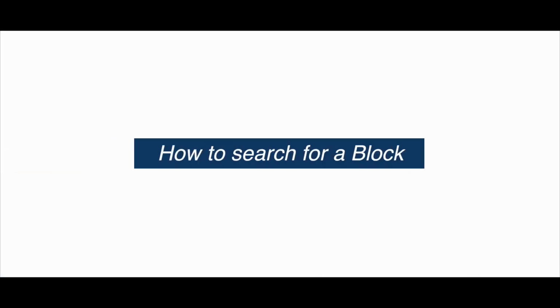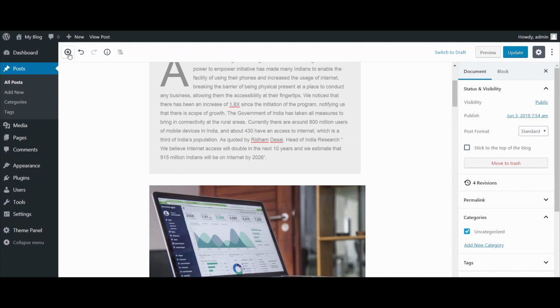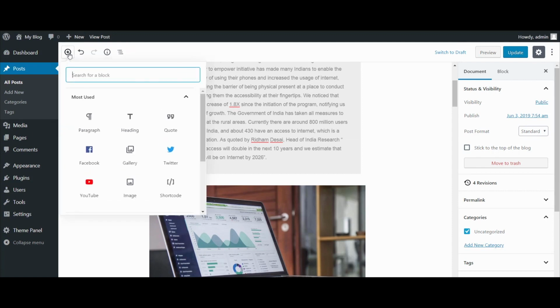How to search for a block? There are a large number of blocks and sometimes it becomes a challenge to find an appropriate block. Don't worry, we have the search option for this purpose. For example, I want to insert a table in a post. Just search for the table block. It's there. You can use it.